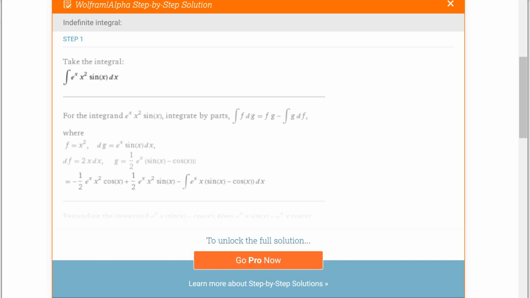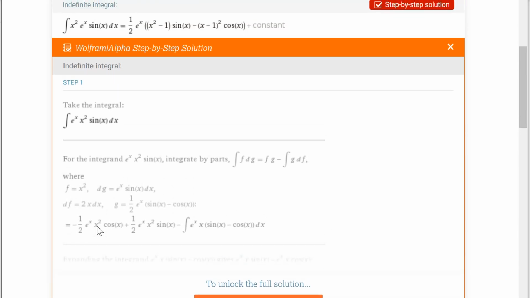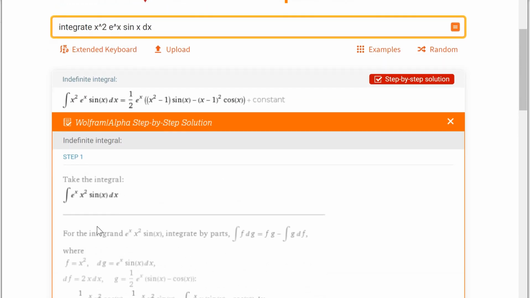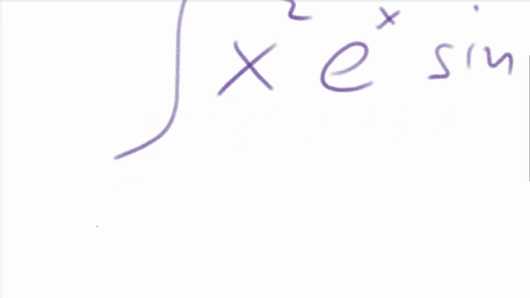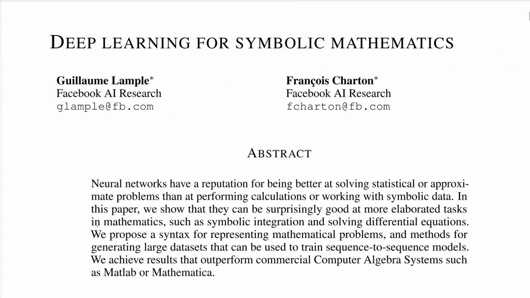So this part of math is an entirely different part than we usually do with computers. Usually we do numeric math, working with actual values. But here, it's about symbolic math. It's about manipulating expressions, in this case, integrating them. So, here is a paper by Facebook AI Research called Deep Learning for Symbolic Mathematics by Guillaume Lample and François Charton.